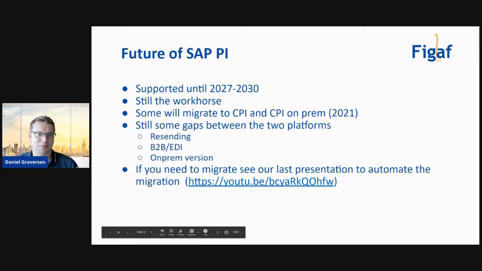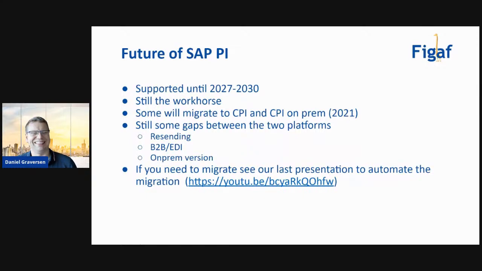Yes, so PI is obviously supported until 2027, and you can get it extended until 2030. It is still the workhorse for a large majority of the SAP integration world, at least if you talk with on-prem, older integrations, a lot of these different things. I would see customers starting to migrate to CPI over the next couple of years because the platform becomes a lot more agile.